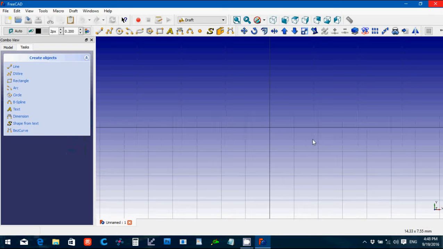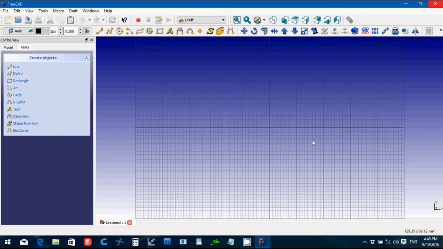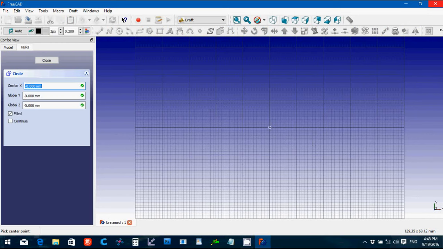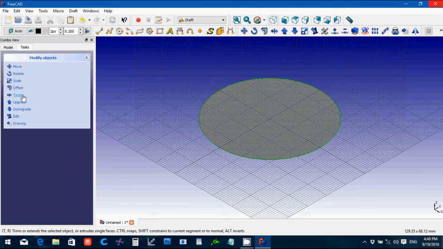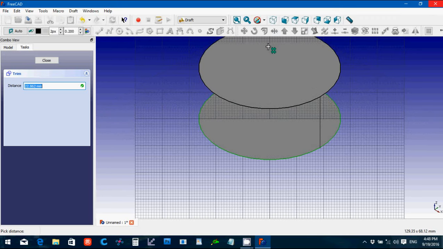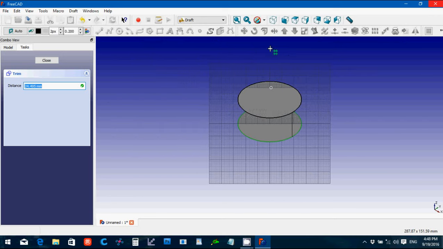So I'm in the draft workbench, we're looking at the XY plane. This is the grid for that plane, and I'm just going to draw a circle here. Now, if we click the Trimex tool, we have the ability, let me scroll out, to drag up and down on the Z, changing the size of the object.